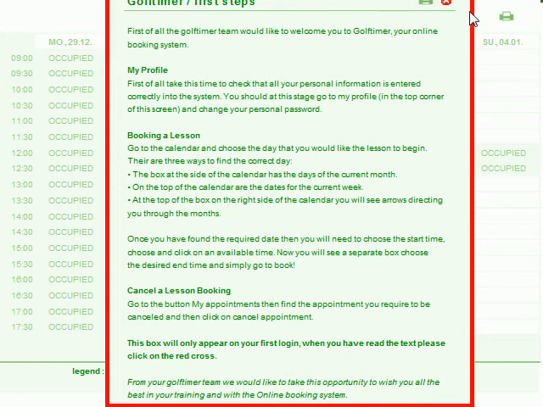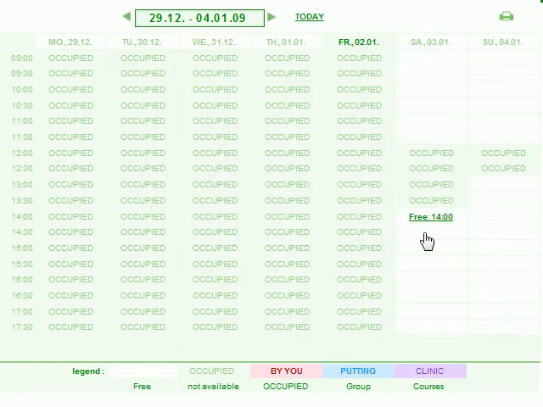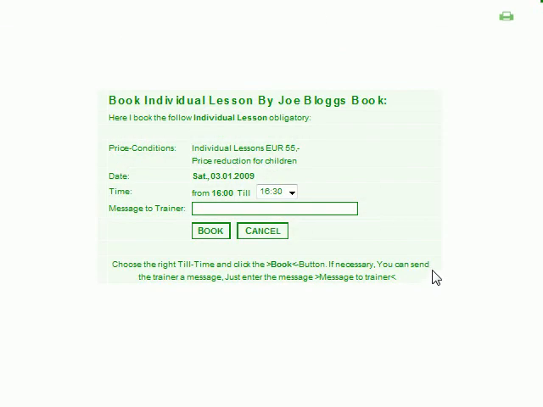So, the customer would like to book an individual lesson tomorrow from 4 o'clock till 5 o'clock. The customer would need to find the required date and time. In this example would be Saturday at 4 o'clock. Then the booking window will open. Your customer would just choose the lesson end time, 5 o'clock.